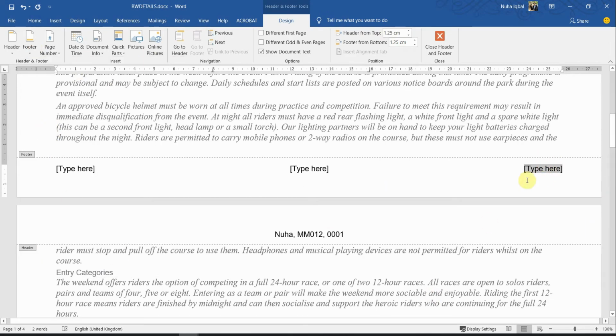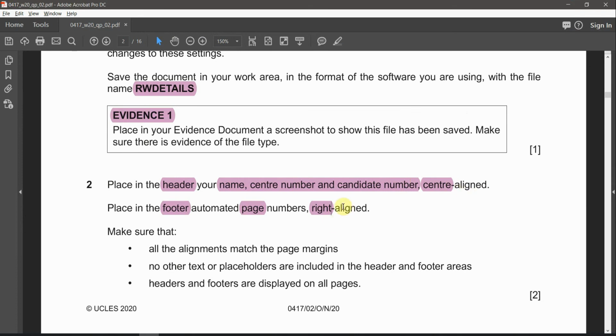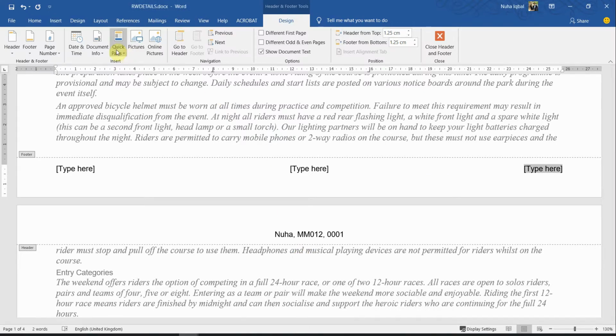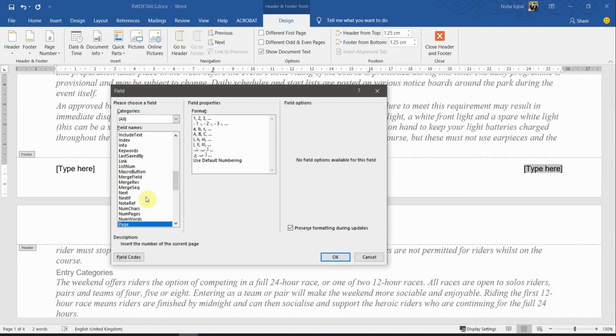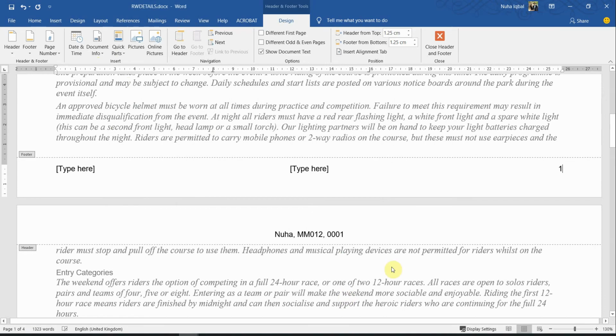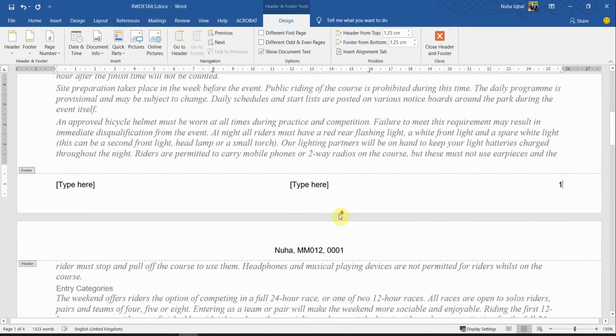Click the right one as they say to be right aligned, and let's look for quick parts. In the quick parts, go to field and look for the page. There is nothing specifically mentioned in the page, so just click on it. By default it will be added in the first format of numbers, and here we go, we got it on every page.